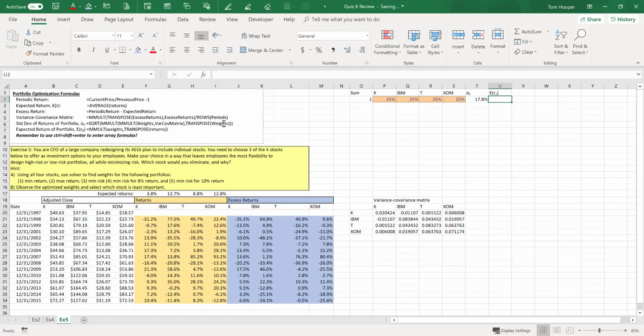Now let's do the expected return. Matrix multiply of the weights by the transpose of the returns. Very much rote memory to this point. Control Shift Enter. Percentage. Color.